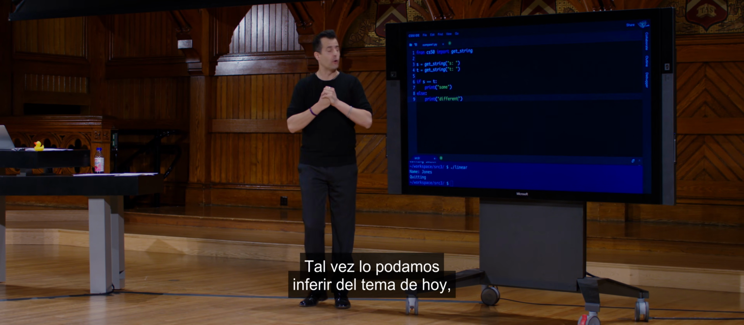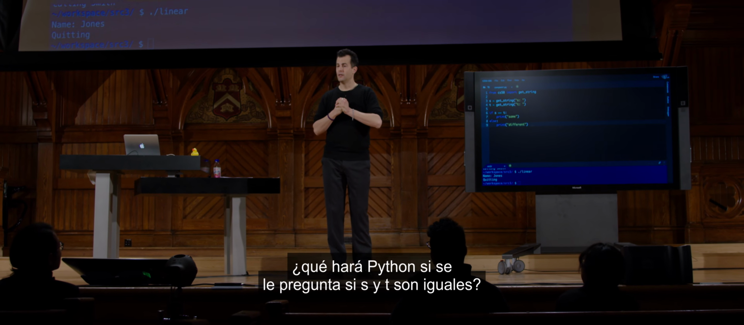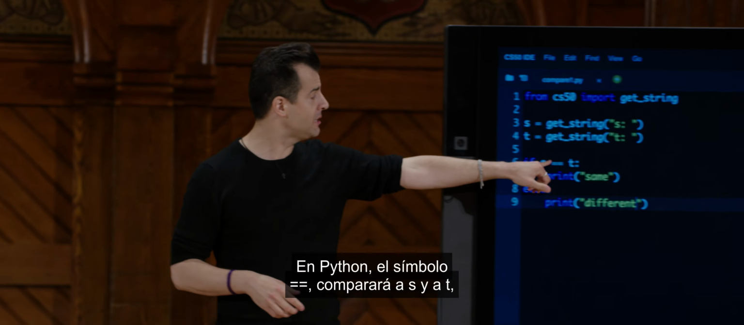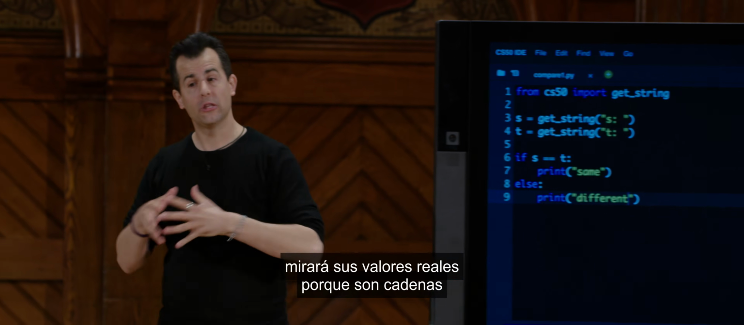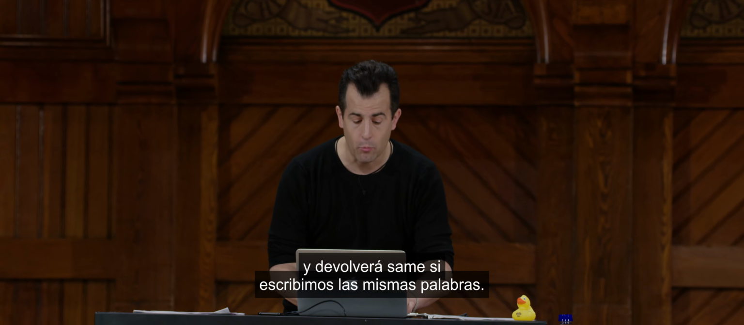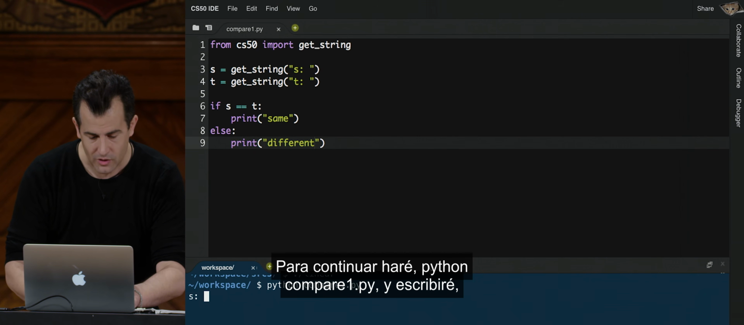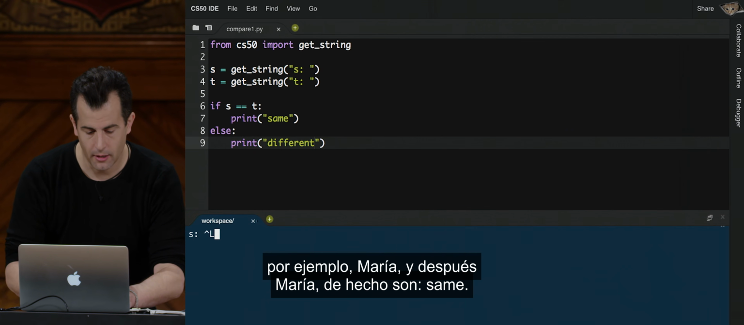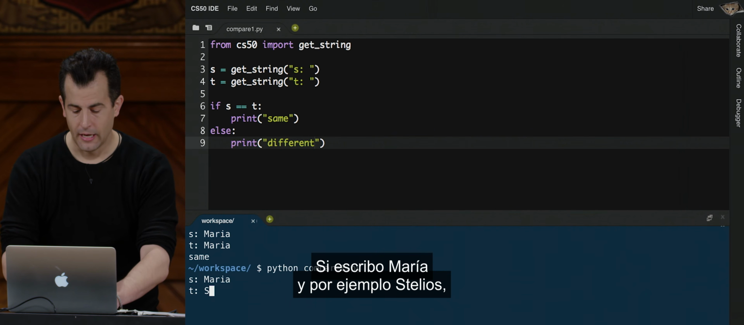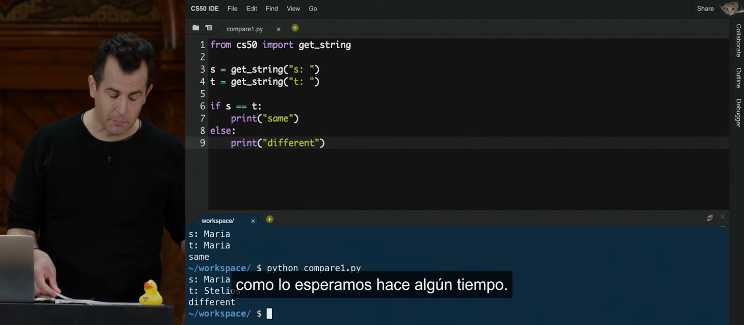Now you can perhaps infer from the theme of today, what is Python going to do if asked if S and T are equal? It's going to ask and answer that question as you would expect as the human. Equals equals now in Python is going to compare S and T, look at their actual values because they are strings, and return same if you literally type the same words. So in here, if I do python of compare1.py, and I type in, for instance, Maria, and then I type in Maria, they're indeed the same. If I type in Maria and say Stelios, they're different because it's actually now comparing the strings as we would have hoped some time ago.